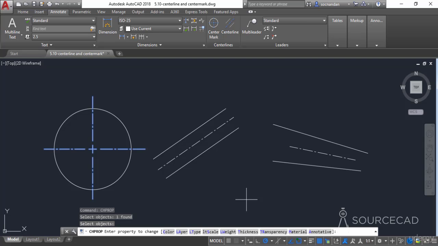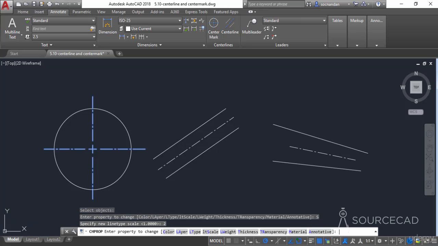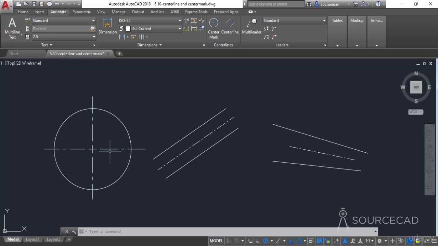So for now we will only change one of the properties, which is linetype scale. So here we have this linetype scale. Let's select it and let's change this linetype scale to 2. The current value is set to 1. Now press enter and press enter again. And you'll notice that the scale of this line now changes and it will now increase. You can compare its scale with these lines here.